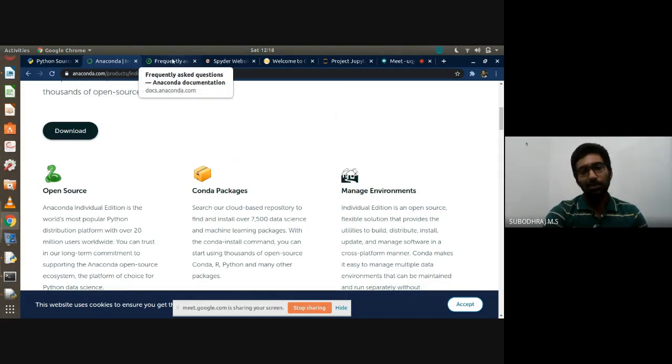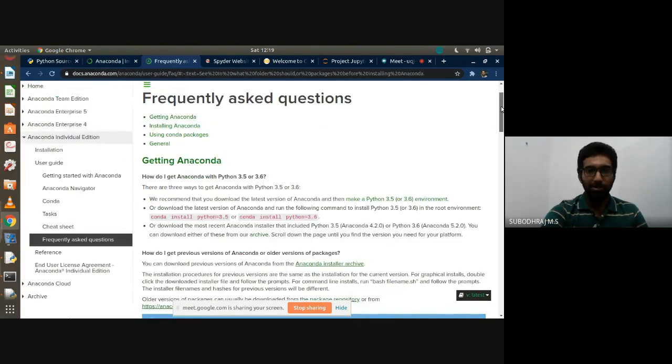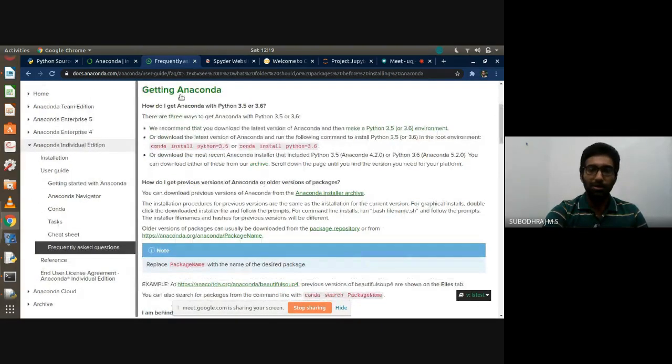So the next question is how to work with Anaconda Navigator, how to install it. For that, there is a frequently asked questions tab in the Anaconda documentation that tells you how to install Anaconda with Python. There are different ways of installing Python with Anaconda. In certain cases, you have to install Python separately and Anaconda separately and integrate both together. But in the latest version, you can download the most recent Anaconda installer that includes a Python 3 version. That is the easiest way to work with Python using Anaconda.